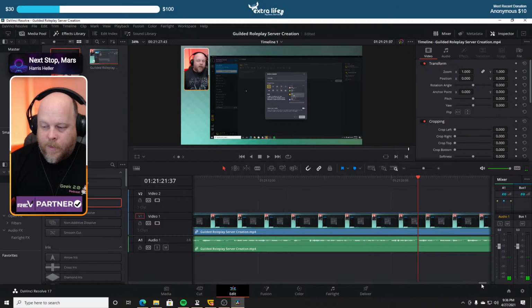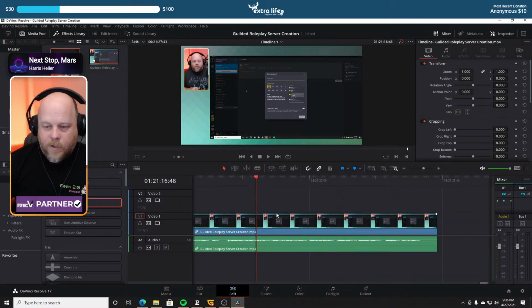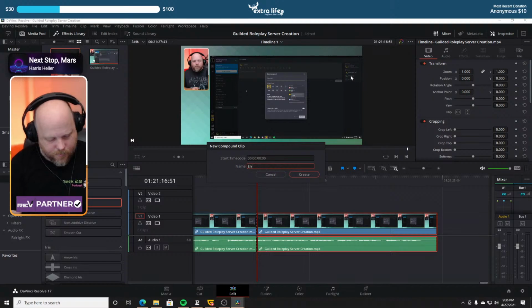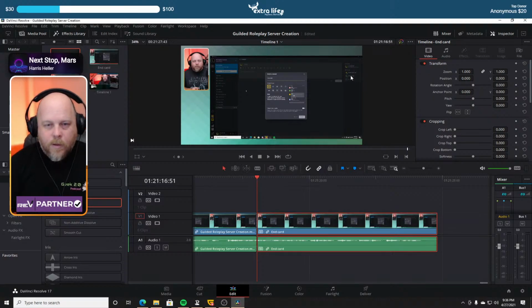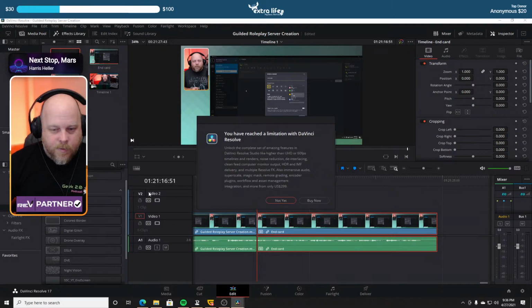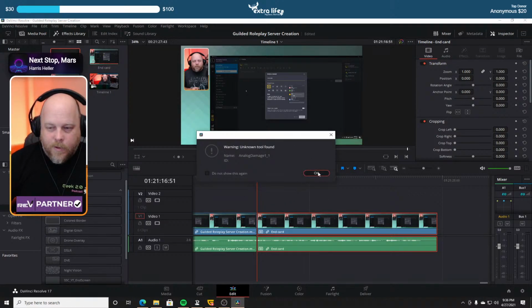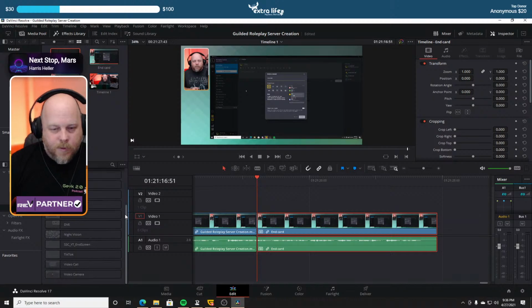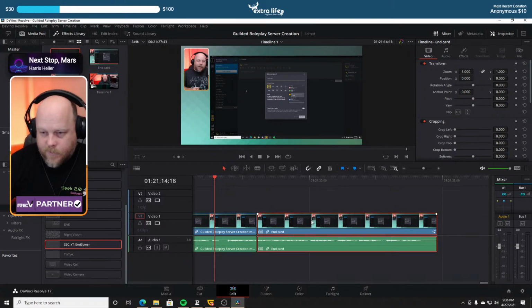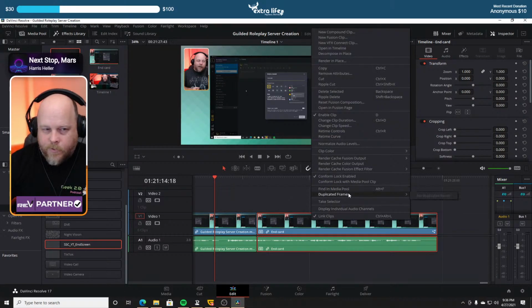I think right about there is good. Actually, I'll put it right there. So let me go ahead. I gotta turn this clip to a compound. And where is... Oh, I know. There's in-screen plugin. So what this is going to do is, let me make sure it renders.